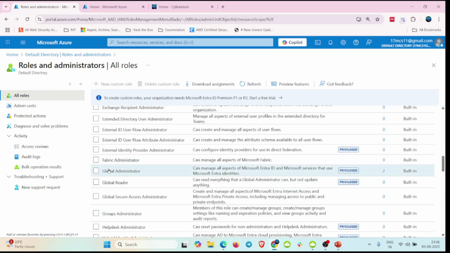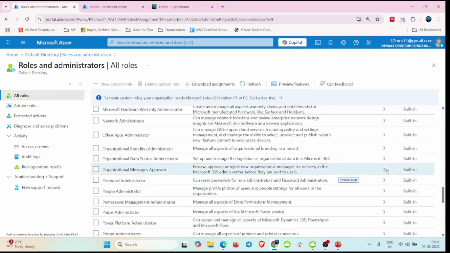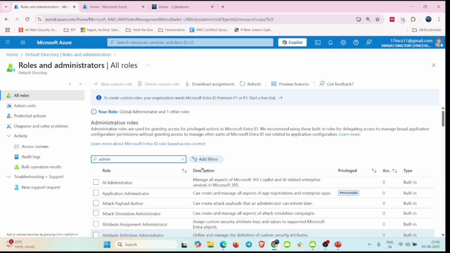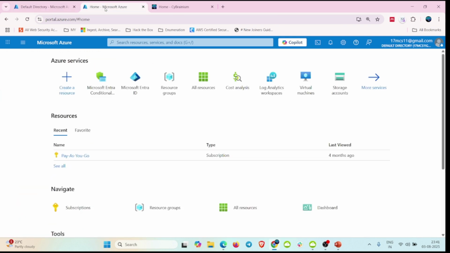Now you can see here there are 2 persons who are global admin, right? Only 2 persons. So from here, you can do whatever you want. For example, if I have to give some AI admin role to someone, I can do it from here. All those things I can do from here. Now let's go back and I'll show you the inheritance and the child scopes.